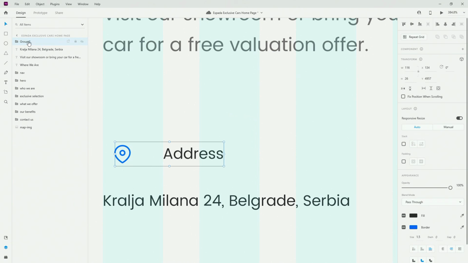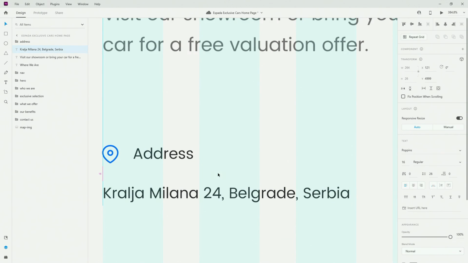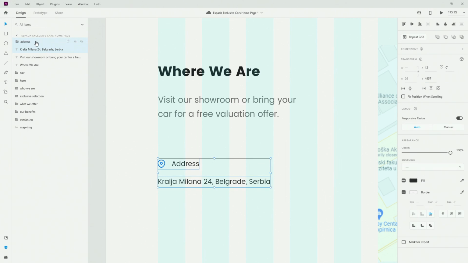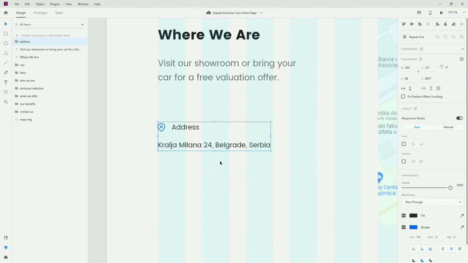Control G to group it and call this address. Put it in a stack and just give it a smaller value of 16, for example, and then nudge this to be 16 as well. So group these two and call it address once again. There we go. And now what I can do is make sure to put this to be 32, like so.